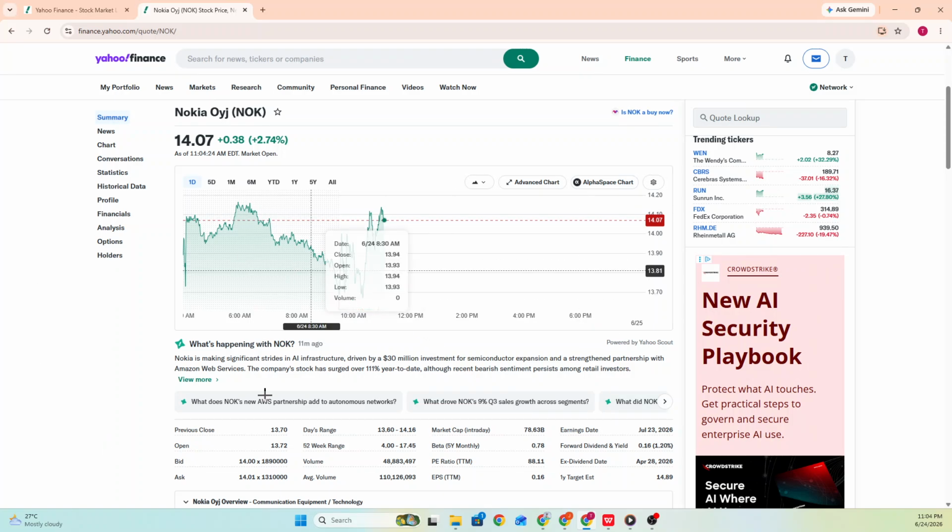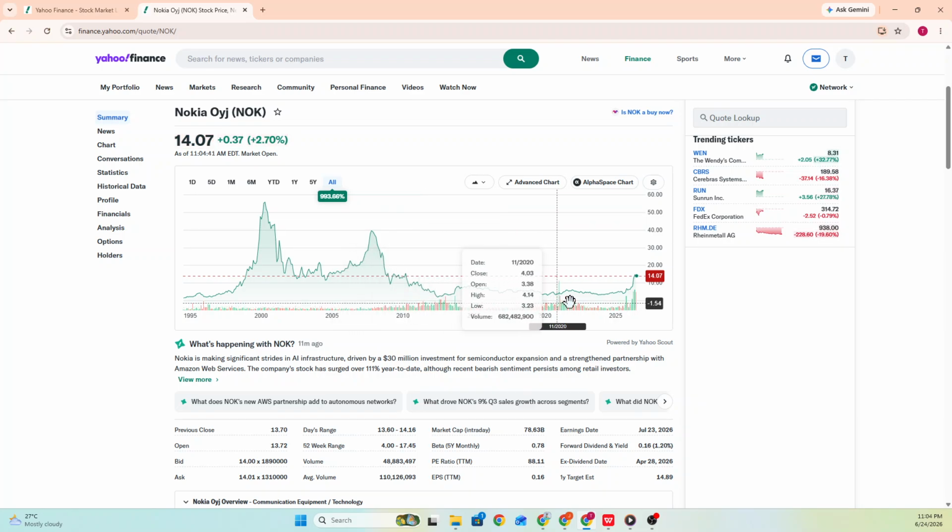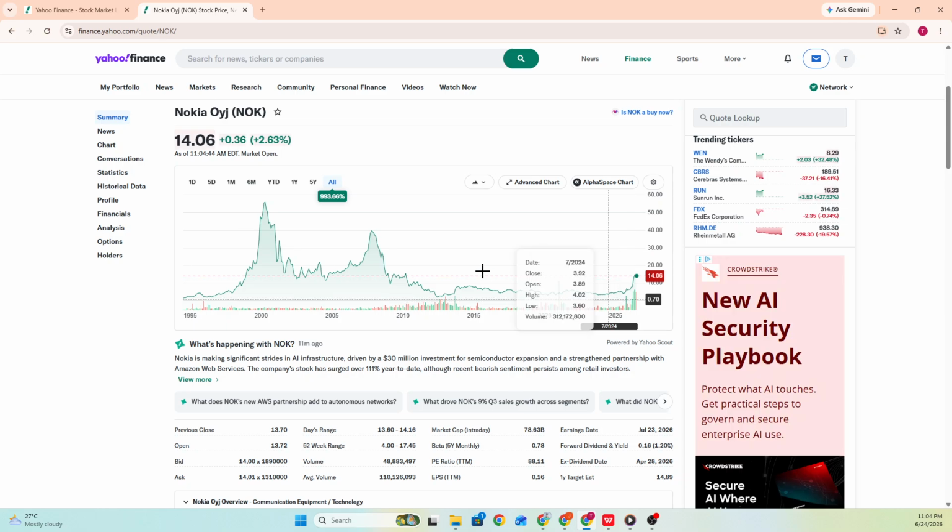If you want to view the complete performance history available, locate the option labeled All and tap it. This setting displays the full range of data available for the stock. Once you select All, the chart will expand to show performance over the entire available period. The stock's historical movement will be displayed across the full timeline provided in Yahoo Finance.